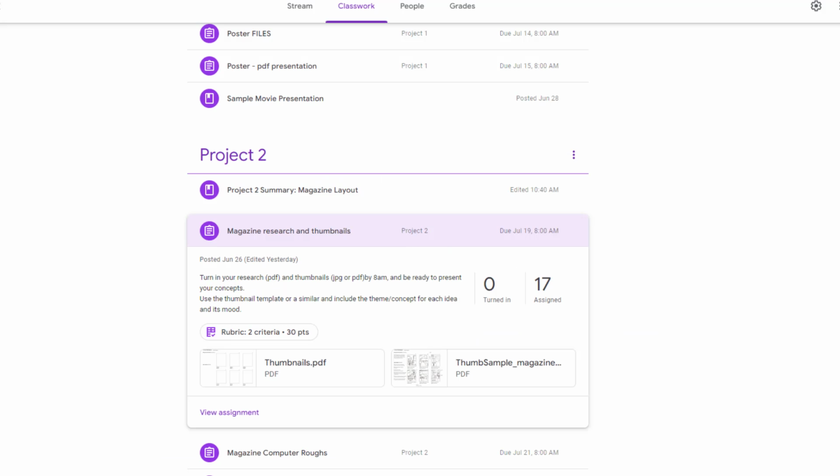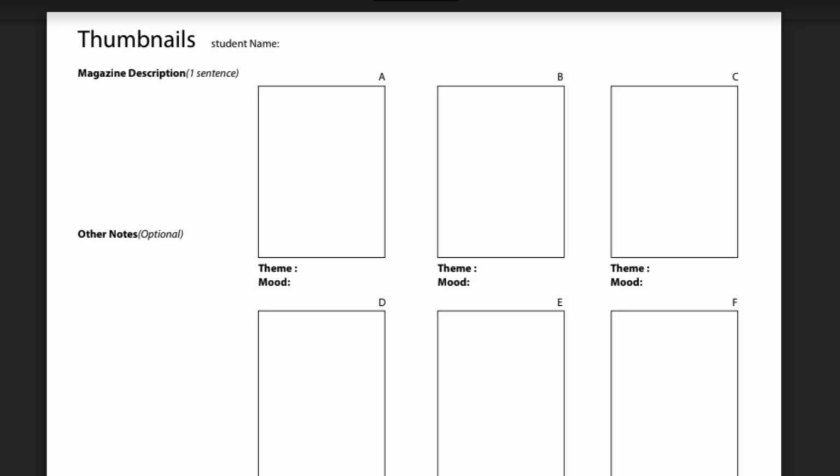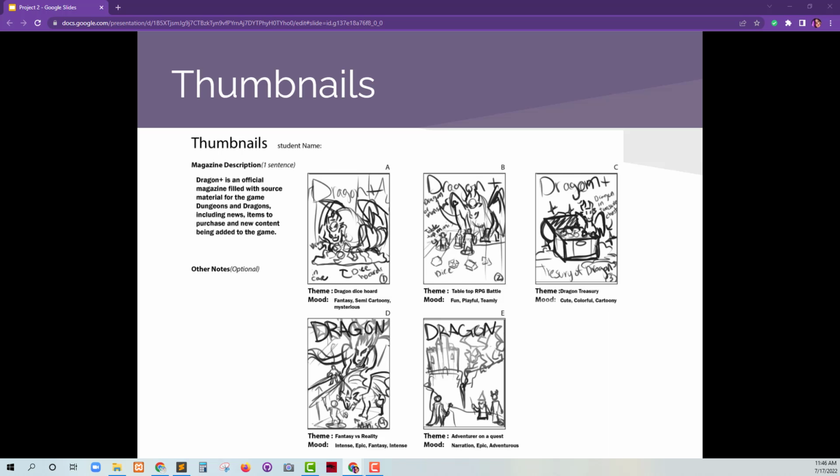You must include at least 5 thumbnails as the other portion of Part 1. There is a template for you to follow, and you can find it in the classroom attached to the magazine research and thumb assignment. Use that and fill it out, including the magazine description. There is an example of thumbs right next to the template, and I have an additional example here. As I said before, thumbs are for you to sketch out ideas and to play around with composition.